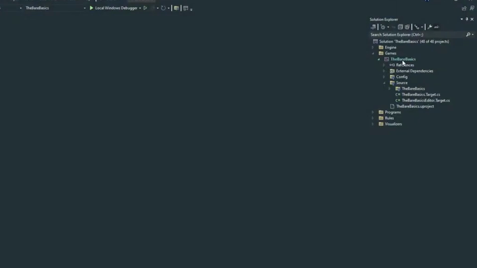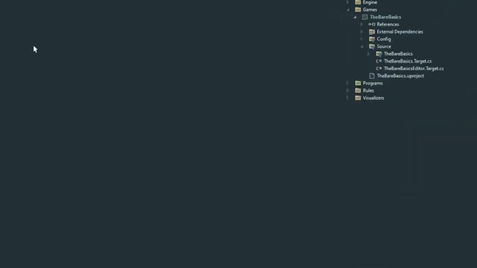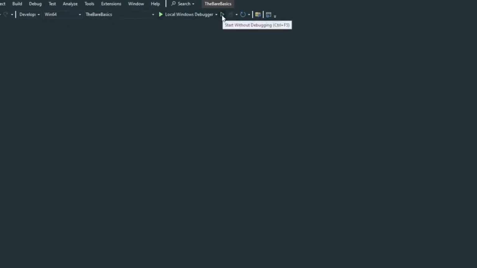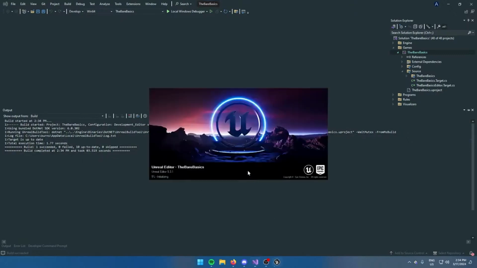You're going to right click the project name under games, and here you're going to want to go down to set as startup project. You're going to select Development Editor, Win64, your project name, and you can click this start without debugging or with debugging. I think this is better just because it's less cluttered. Just click that, and you can see in the output log it'll start building, and we've got one succeeded. It might take time depending on your PC, and the first time is always the slowest.